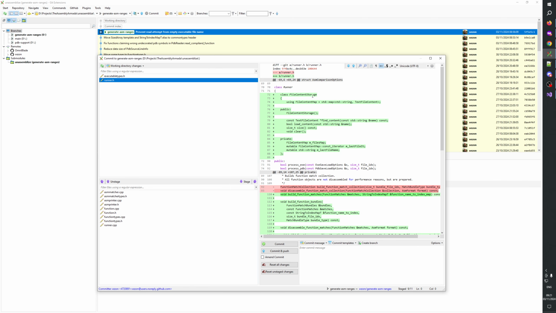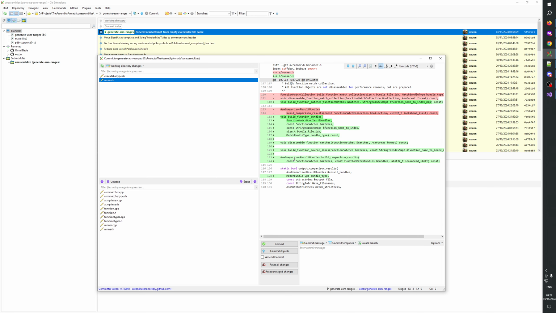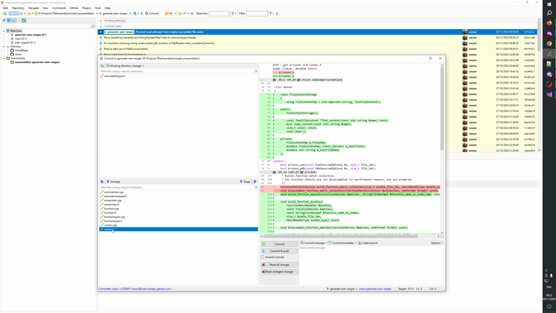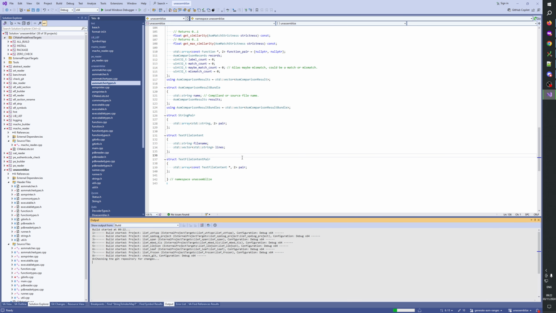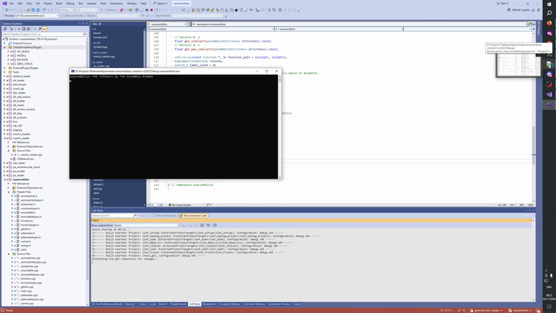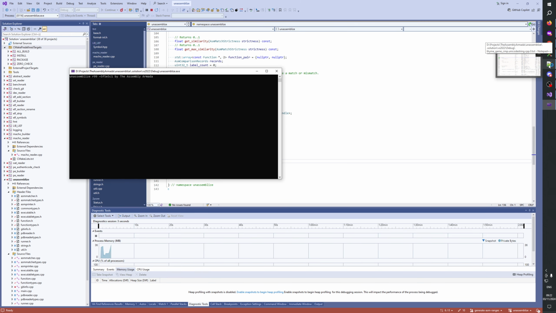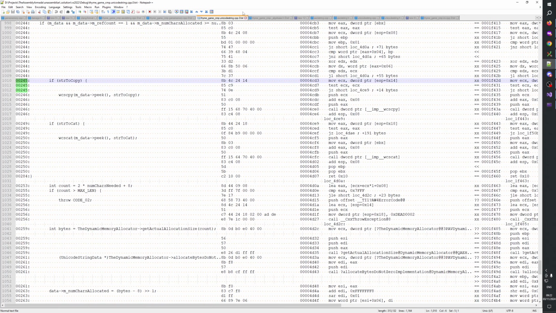Okay. And file content storage. Find content, load content, size, clear. Yeah. And our functions. Okay, that's it. Good. Let's run this once more before we commit to see if it actually still works. Yeah, it still works. Good.